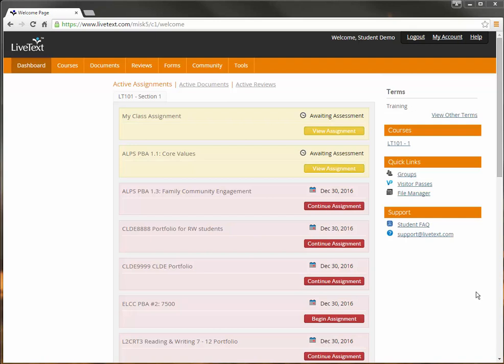This video will show you how to use the Filemanager system in LiveText to store various artifacts or files or videos or other things from your SCHD programs that you want to have for later uploading into a portfolio or to create an e-portfolio for interviewing, those kinds of things.